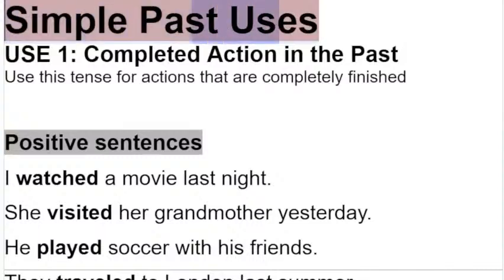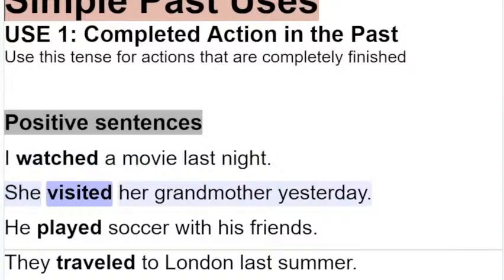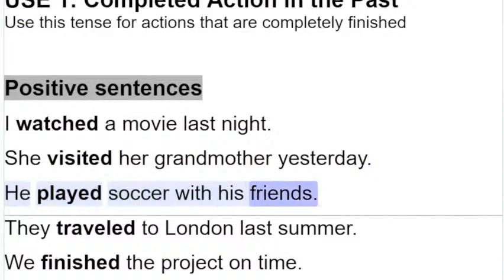Simple past uses. Use completed action in the past. Use this tense for actions that are completely finished. Positive sentences. I watched a movie last night. She visited her grandmother yesterday. He played soccer with his friends.